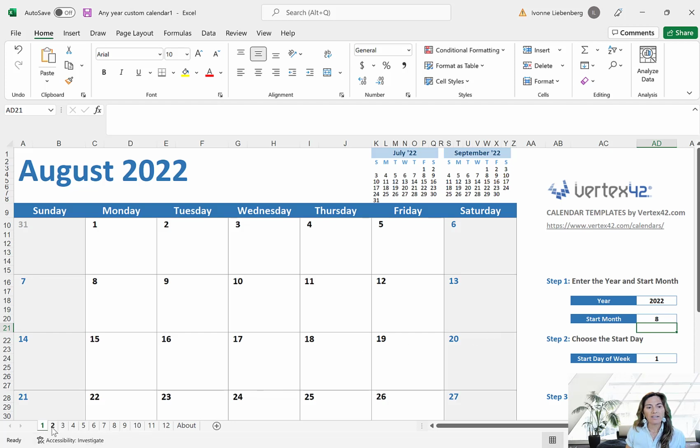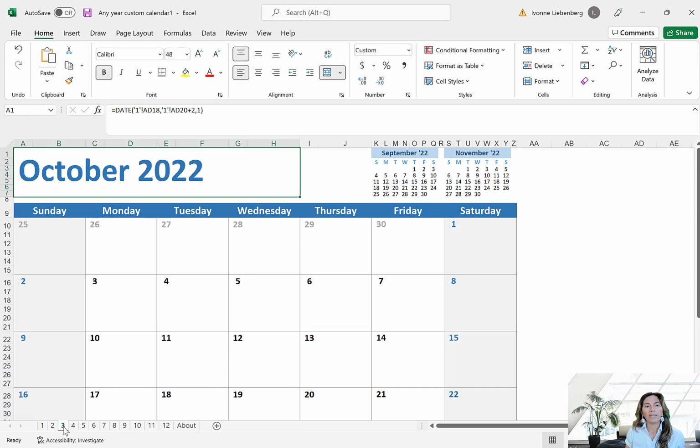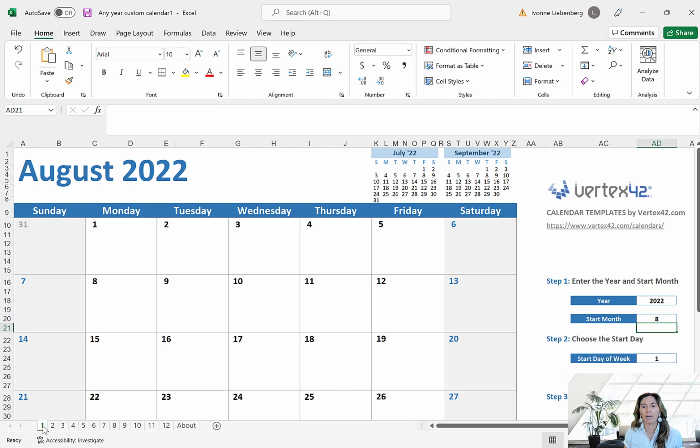If you can see the different tabs, so these are the different worksheets in a workbook at the bottom. You can see 1, 2, 3, 4, and so on. If I click on worksheet 2, that's going to take me to September. Worksheet 3, that would be the next month, October, and so on, right? So I'm going to click back on tab 1, which is my beginning month, August.